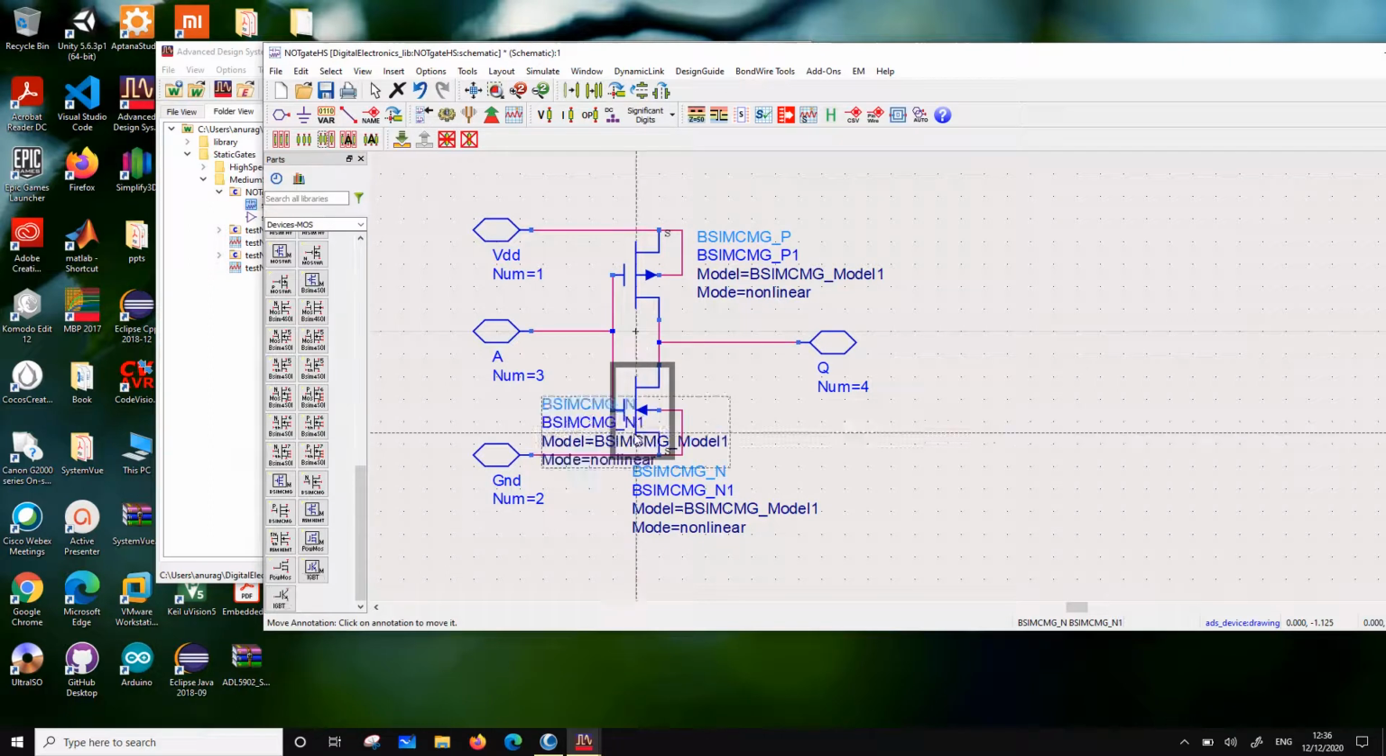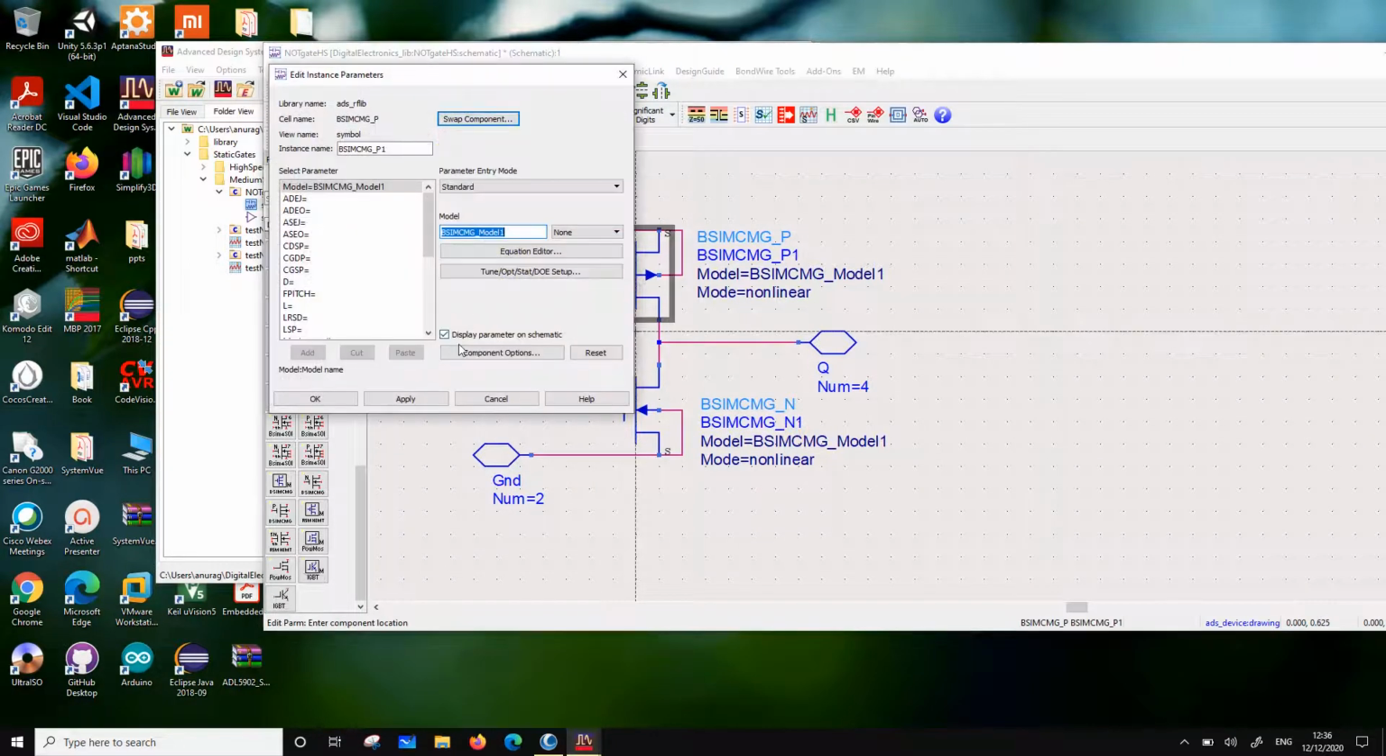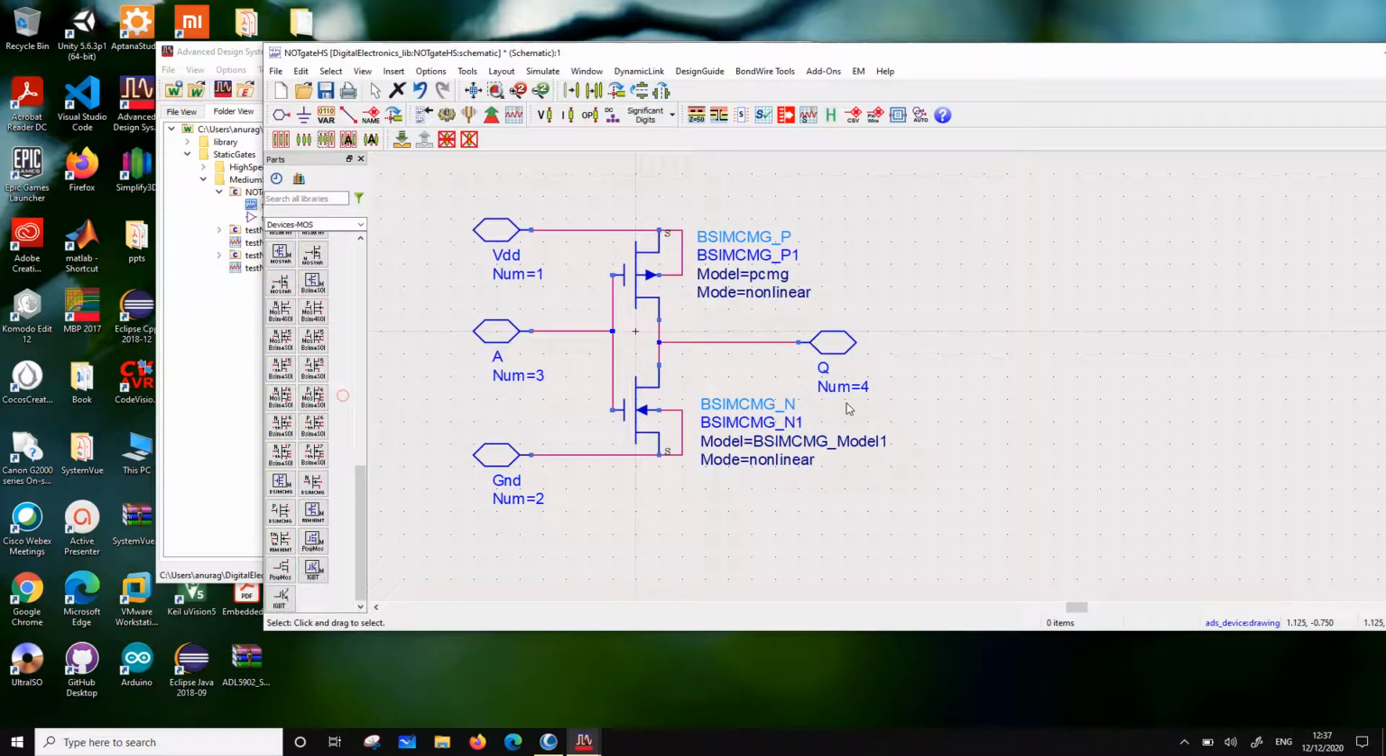Now, the way it is modeled, I'm going to set some parameters. So this will be PCMG for PMOS. What I will do is number of fingers is 1, and fins as, let's say, 3. And the thickness is 5 nanometer, so this is going to be 5 nanometer. Okay, so let me say okay.